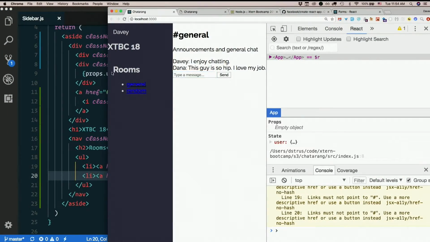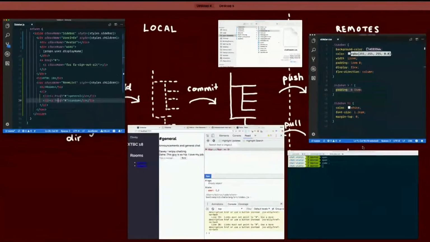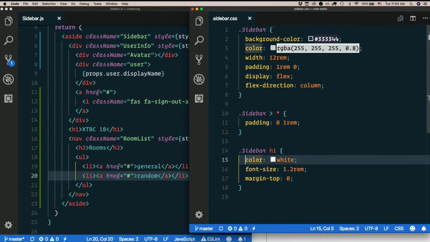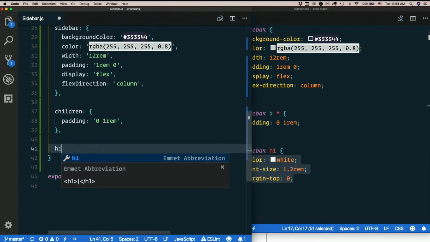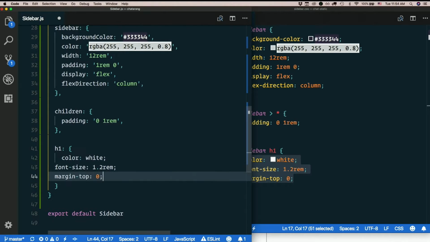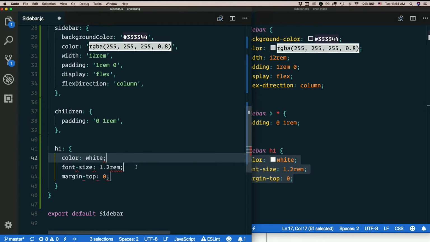Now the rooms here isn't hugging the side so much, neither is my user info. My h1 is, because for my h1 I have a separate rule. Where was that? h1, we have color, font size, and margin top. So inside sidebar, in my styles object, I'll just add h1. Add these rules. My semicolons need to become commas. I need to quote these. Not 0, I can leave that as is. Font size needs to be camel case, and so does margin top.